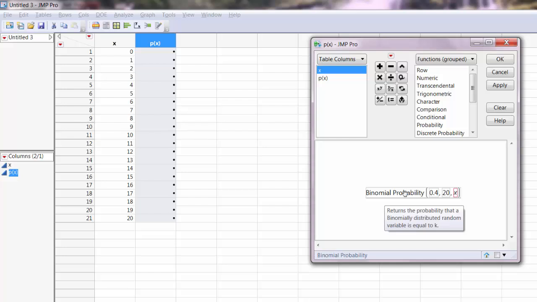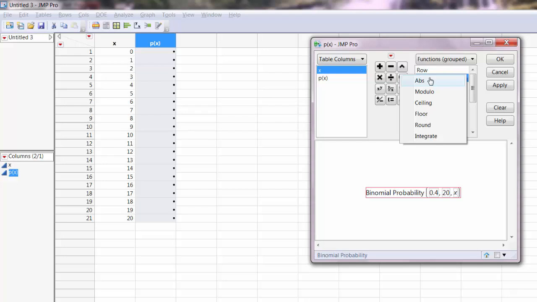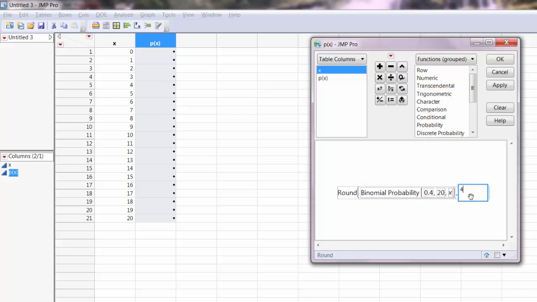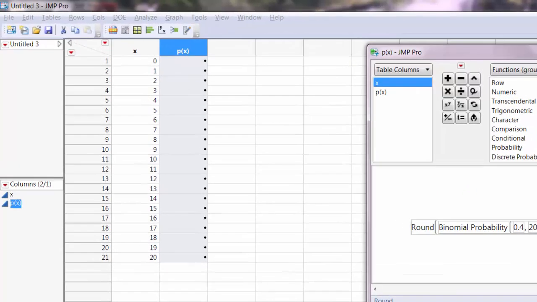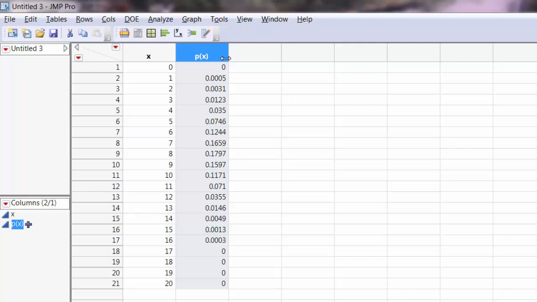To make it pretty, let's round everything to 4 decimal places. I'm just going to click on the whole formula. Notice if I click on the Binomial Probability name, it highlights the entire formula in red. Then I can click on Numeric, choose Round, and round this to 4 decimal places. When I click OK, it fills in this column with the probability that x is equal to whichever value is in the x column.